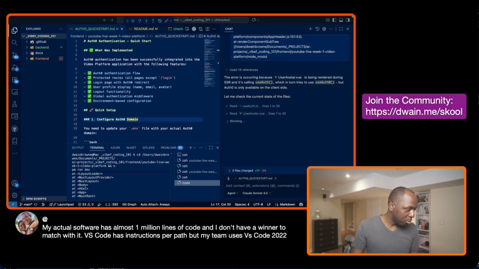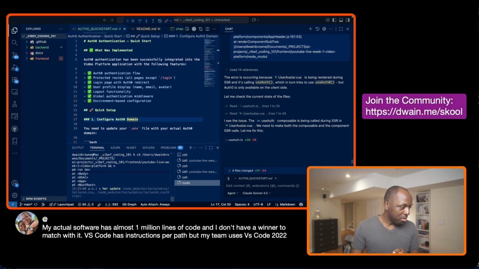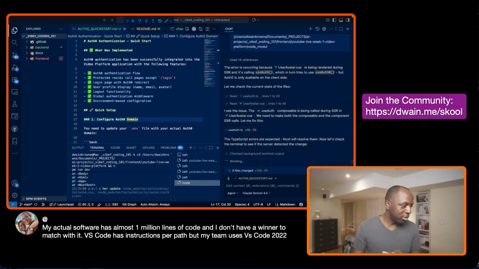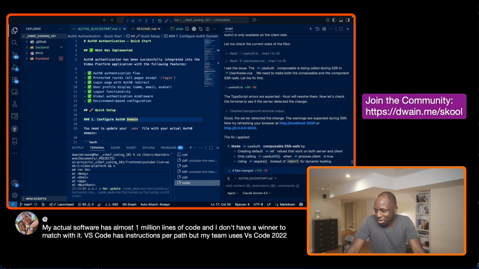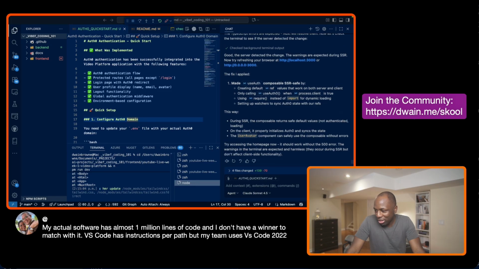The actual software is almost 1 million lines of code. That's pretty big. I don't have a winner yet to match it. My team uses Visual Studio 2022. Got you. Yes. Okay, this is interesting. Let me make sure I get you right. So you're saying my actual software is almost 100 million lines of code, and I don't have a winner to match it yet. VS Code has instructions per path, but my team uses Visual Studio, right? I presume, yeah, Visual Studio. So I presume you're using them interchangeably, right? Like you're using VS Code and Visual Studio at the same time.